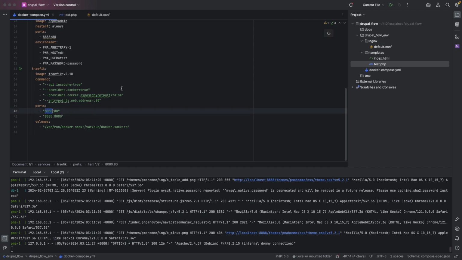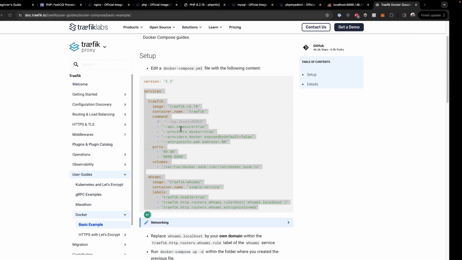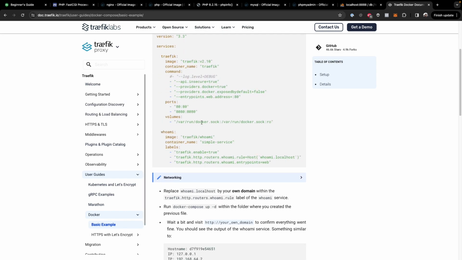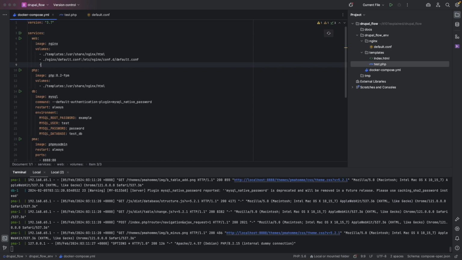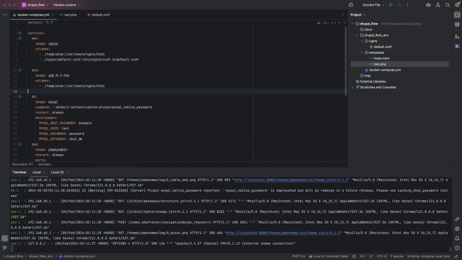Actually, let's keep it 8000, and that 8080 we're gonna use for its administrative page. I'm gonna show it to you a bit later. Volumes, that's how that Traefik container communicates with Docker. Let's keep it in the same way. And now let's go back to the example to check how we can assign actual host names to our containers. So we're gonna use labels. Let's clean it up a bit. I'm gonna add one empty line in between containers.